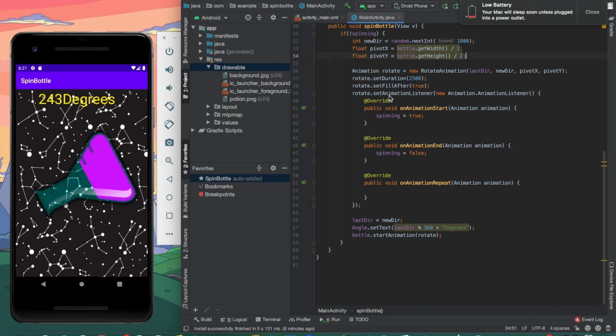And then you want to put these in rotate.setAnimationListener, and then new Animation.AnimationListener. And this will create these three mini methods here. You only care about onAnimationStart and onAnimationEnd. In onAnimationStart, you want to set spinning to true, and on end you want to set spinning to false.